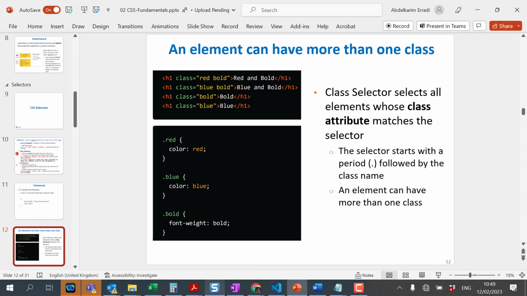You can see here, I can apply more than one class. For example, in here I am applying the red and bold, so this will be red and bold, blue and bold. I can apply more than one class to an element by separating them by space: class equals multiple classes.